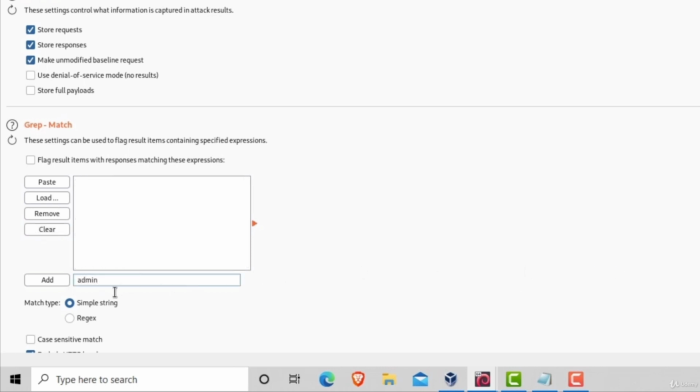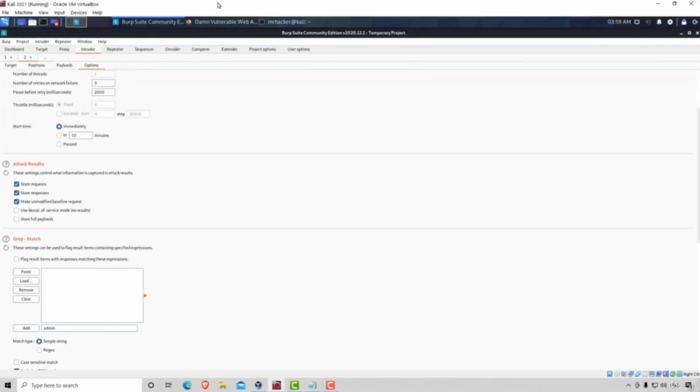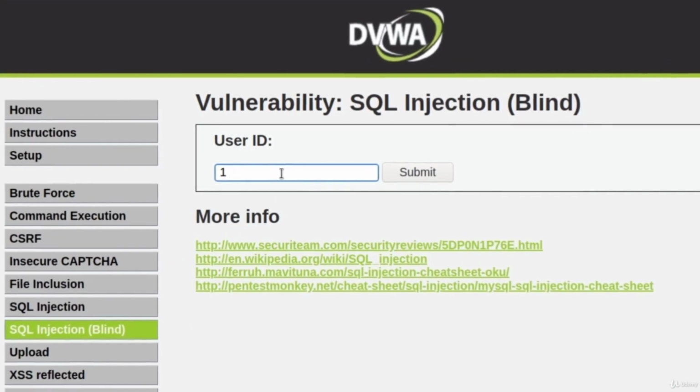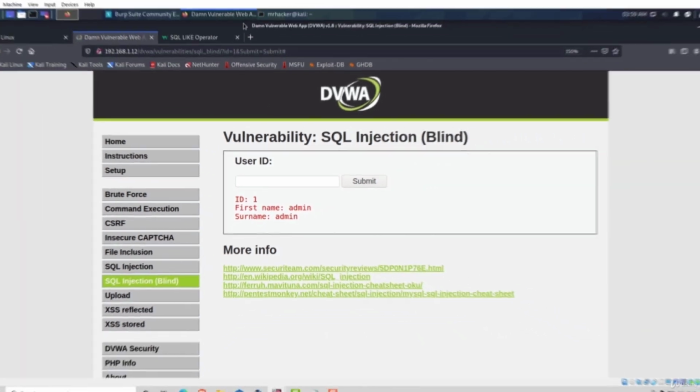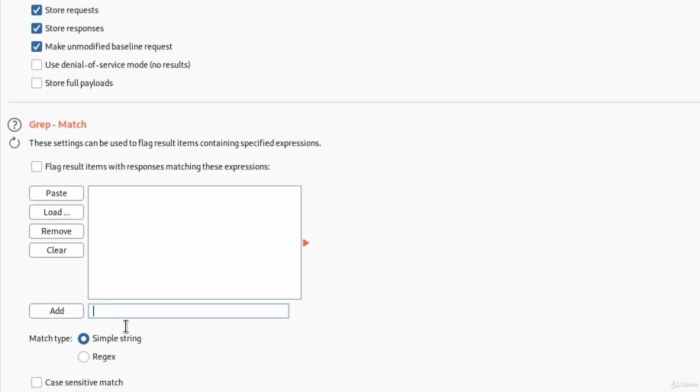So if we find the word admin in the page, then we're going to assume that we found the correct letter. Why is that? Well, if we get the correct output, it will output this that has admin right here. Or matter of fact, just so we can get an even clearer response, let's copy this entire string, which is first name admin, and let's paste it right here. Then we add it right here, and if our response finds this string inside of the HTML code, that means we found the correct letter. All we need to do right now is start the attack.